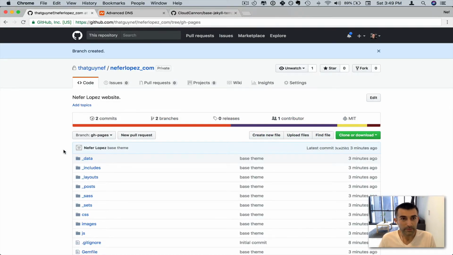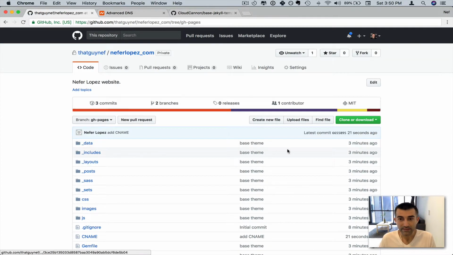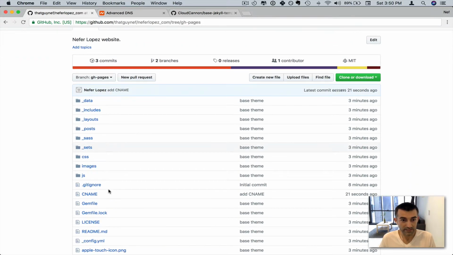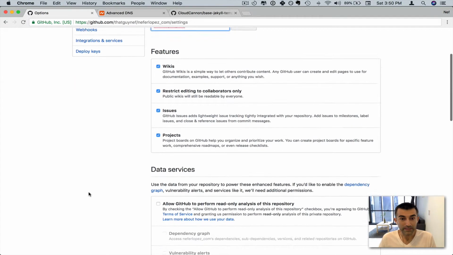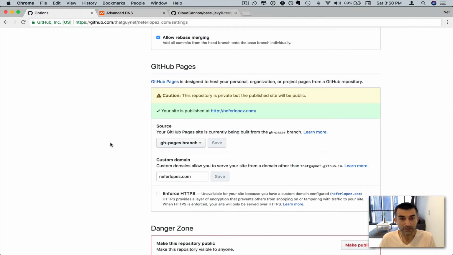All right, cool. Let's jump back to our GitHub account. Make sure you're in the right branch, and let's refresh. The last commit was 21 seconds ago, so that looks good. Here's our file. Now we need to jump over to our settings and make sure that everything's cool. Awesome. It looks like GitHub recognized our custom domain, which is nice. It did that for us automatically, and so that looks good.